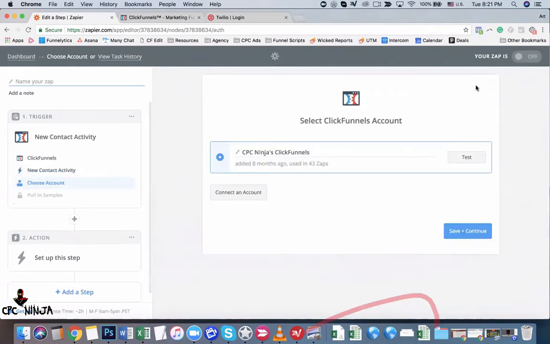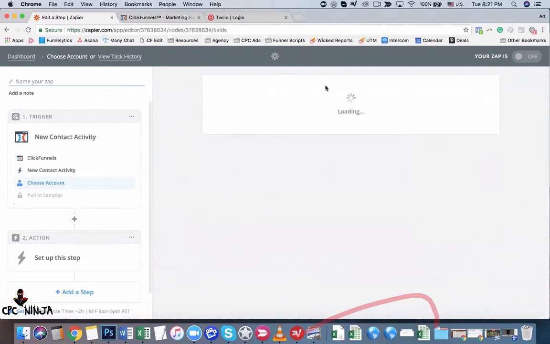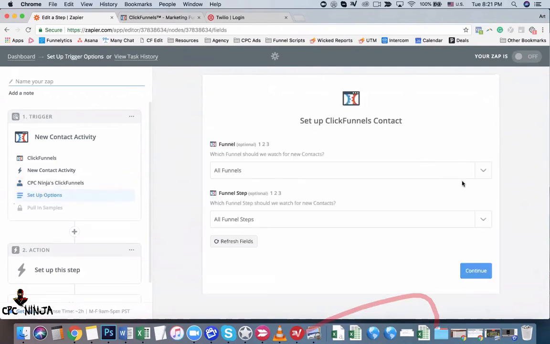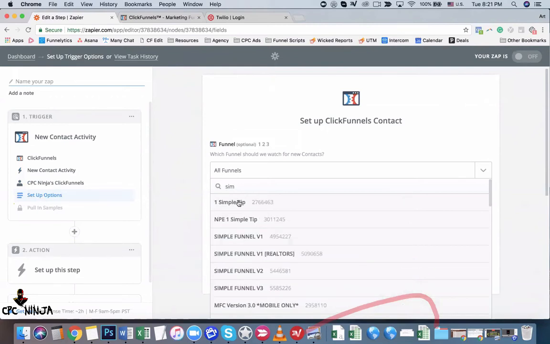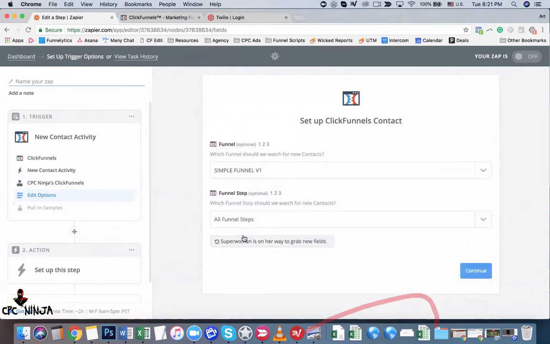So new contact activity. And then they're going to ask us, okay, Art, who signed up? What did they sign up from? So you're going to have to select your funnel. I'm going to select one of my funnels, and I call it my simple funnel version 1. I got some leads from that one. Sometimes you've got to give it time because it's searching through your funnel stuff. So here it is. I'm going to type in my funnel, simple funnel version 1, okay?